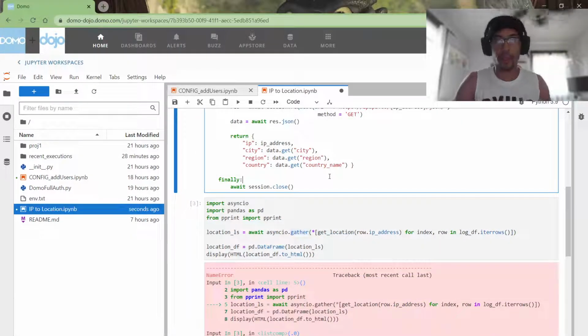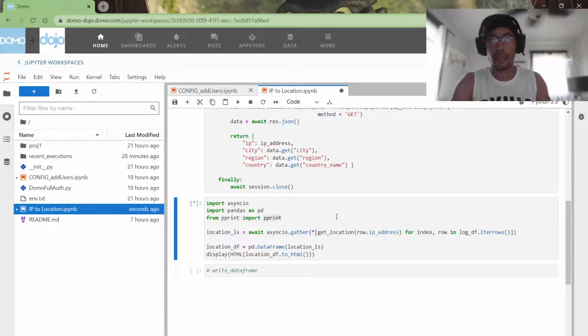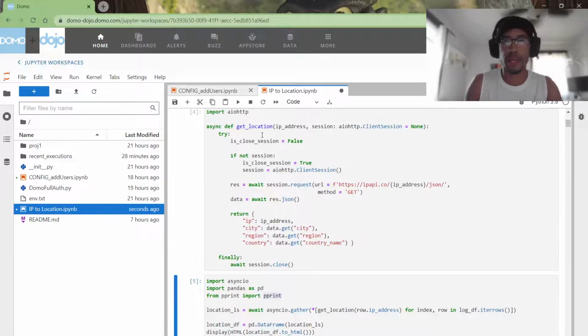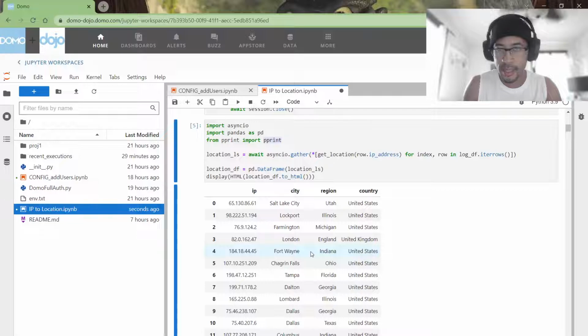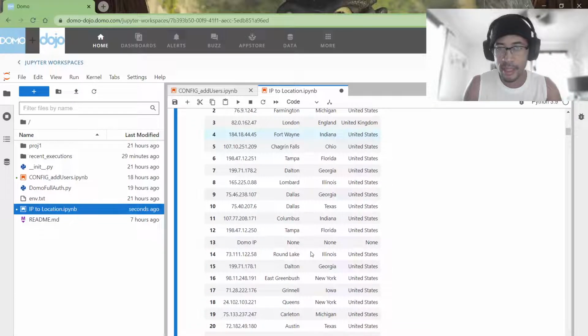Ooh, already throwing an error. I just needed to run the get location code block. And here's a result. This IP address is based in Salt Lake City. Ooh, I wonder who's there. Our friends in Fort Wayne, Indiana. I know who that is. Am I on this list?